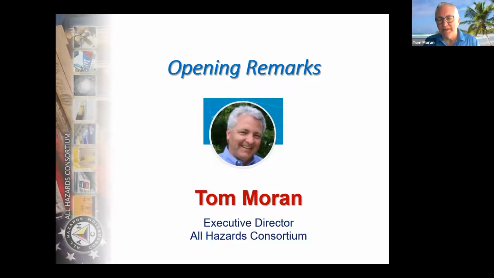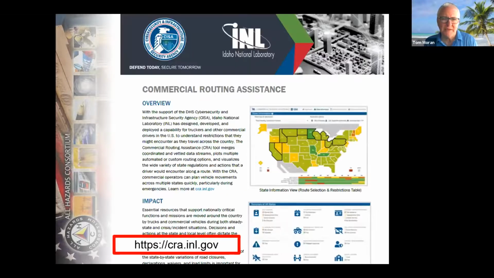So I'm really glad today we've got our partners from DHS, Idaho National Labs, and Ben Ear on the phone, who were all part of the development of that, along with the All Hazards Consortium and the SICE work group. There is a one-pager. We attached it to the invite that you can look at, developed by INL and DHS, and there's also a link posted right there at cra.inl.gov. INL can give you some stats on that. It's had a lot of hits right now.